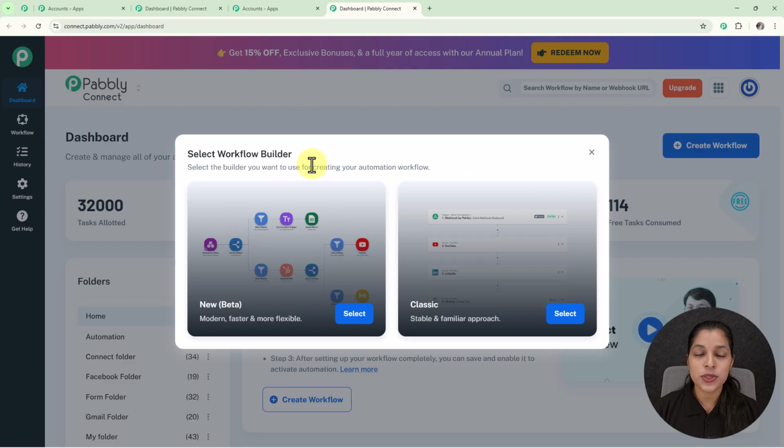So here we are getting two workflow builders: Beta, which is modern, faster and more flexible, and Classic, which will provide you a stable and familiar approach. Here I'm going to use this newly launched workflow builder Beta.